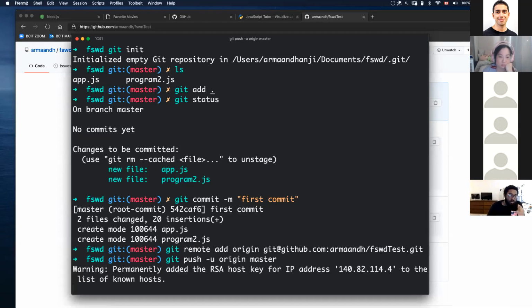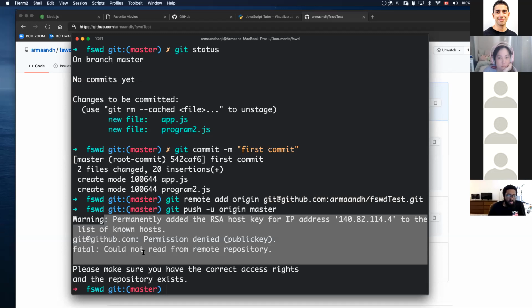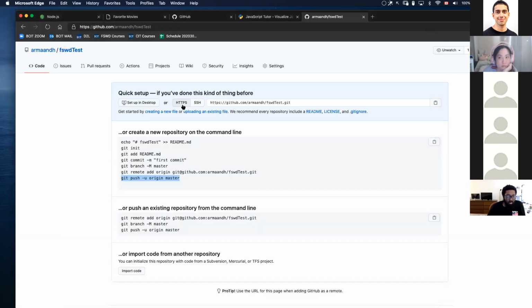So I'm going to go ahead and press enter. Okay, so I'm getting an error over here. The error says something about some RSA key. If you end up getting an error like this, it could be because of the link that you have over here. So this git@github.com link may be causing you to get a permission denied error. So make sure that the thing that you are actually giving is this URL right over here.